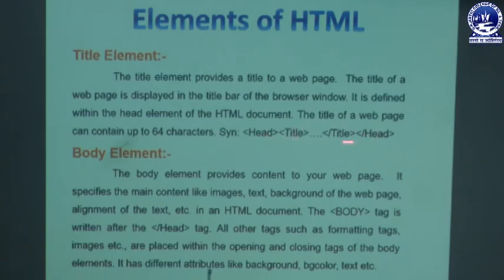That means whatever heading we want to give in a web page is enclosed within the head tag, but specifically if we want to give any title to a web page, then it must be enclosed within the title tag. It has a start tag and an end tag, and the title tag is enclosed within the head tags.